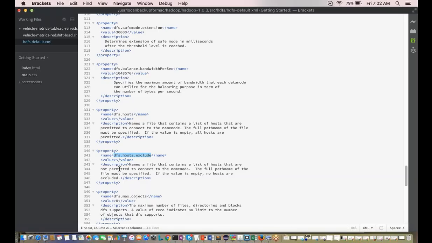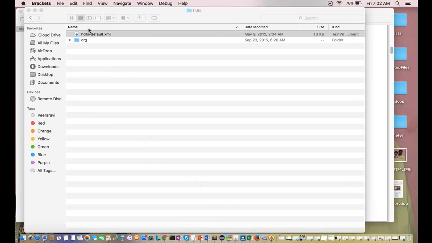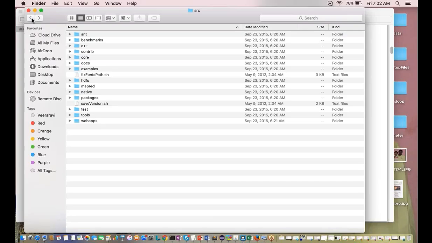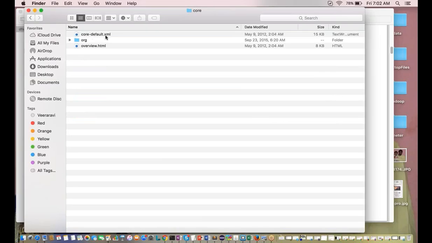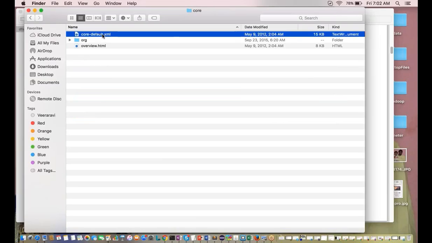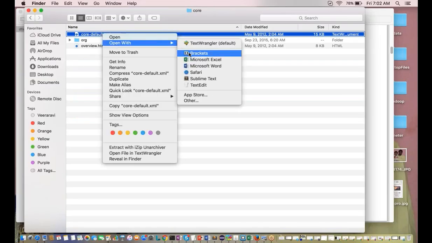Clear, guys, about this? If you are interested and want to look at more of the configurations, you can go ahead and look at hdfs-default.xml or core-default.xml in the src folder. You can look at those configurations. For core, we have a separate folder with core-default.xml. This XML file lists out some of the configurations.